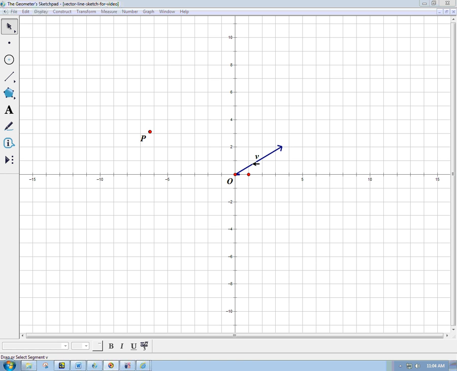Another way, of course, to say it is just take this vector. I have to select the arrows separately. And I'm going to copy and drag it over. Now first I'm going to hide this point because I don't really need that. And I'm going to drag it over and put its base at P. Now, Sketchpad purists are going to be like, oh no, you should construct parallel lines, blah, blah, blah. I'm not going to do that.